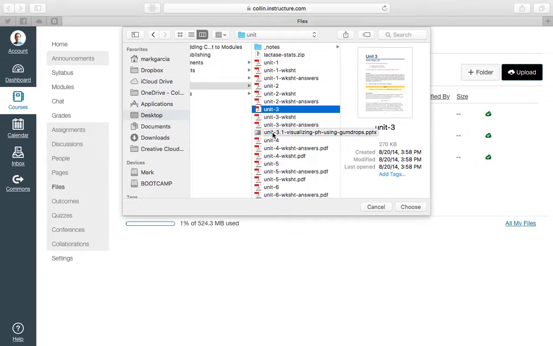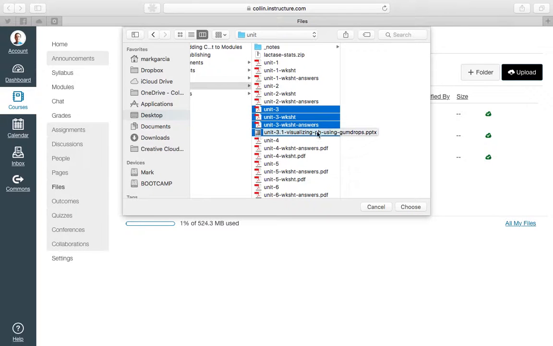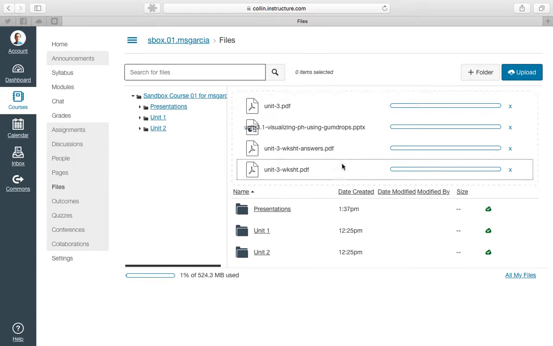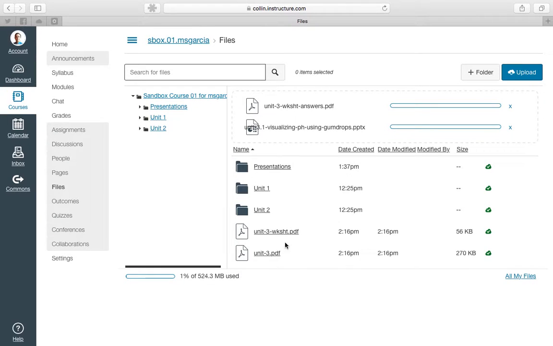So before I click this file down here, this PowerPoint presentation file, I'm going to hold the Shift key on my keyboard. And then I'm going to click that file once. And when I do that, it's going to select all 4 of those files. And if I now click on Choose, I'm going to be able to upload all 4 of those files simultaneously. Now you'll notice that right now those 4 files are just coming here into the main folder.